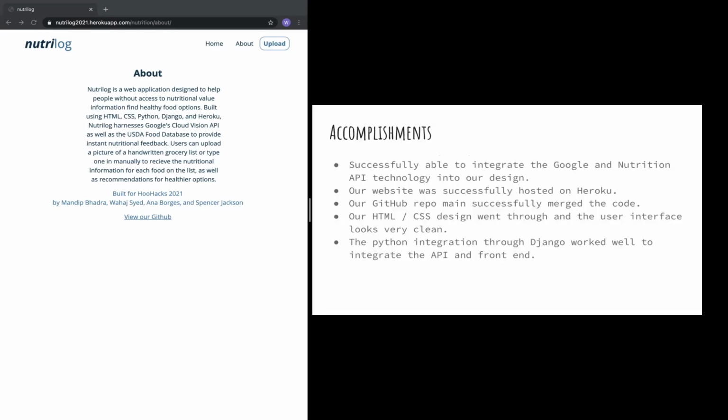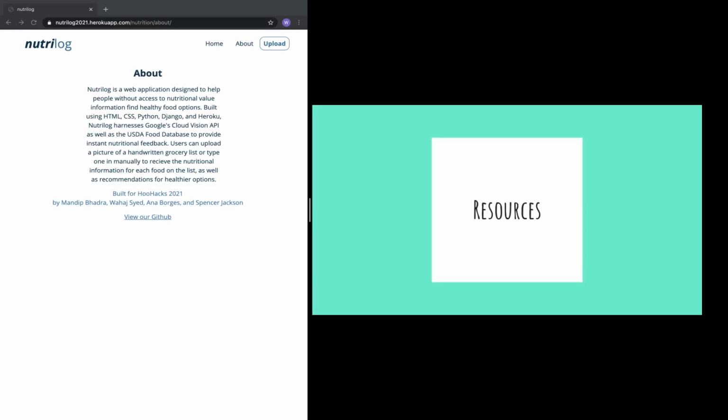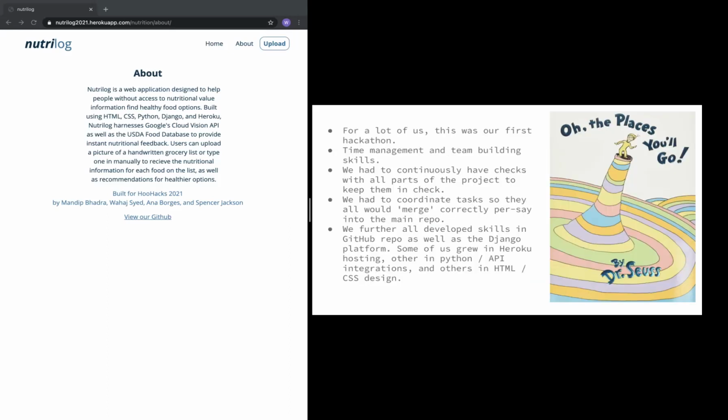Accomplishments: we successfully integrated the Google Nutrition API. We hosted it on Heroku. We had a GitHub repository successfully merged. The HTML and CSS design was good, and Django worked well. What we learned: there are a lot of things with time management and team building skills that come with this. We learned that you have to keep everyone in check, keep merging, and keep making sure that everything is coordinated well. We developed skills in GitHub, Django, Heroku, Python, APIs, and others like HTML and CSS.